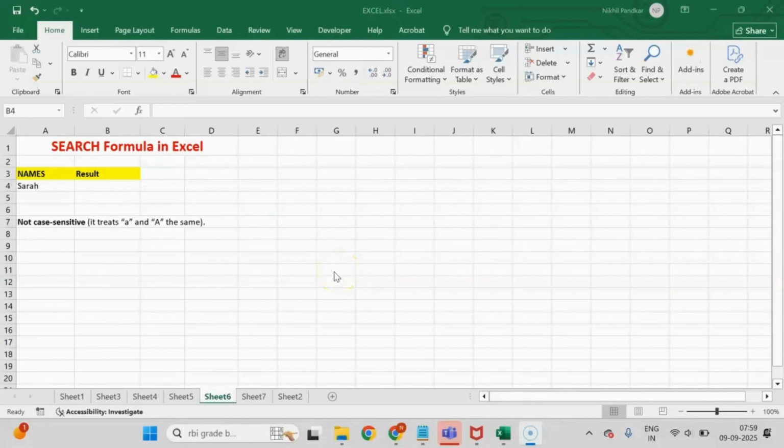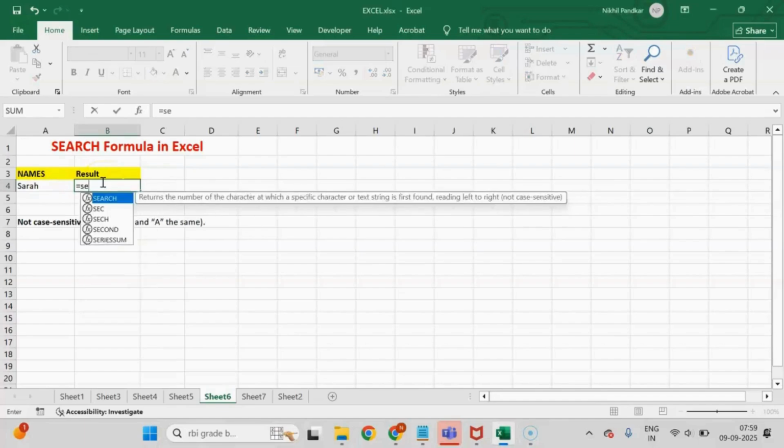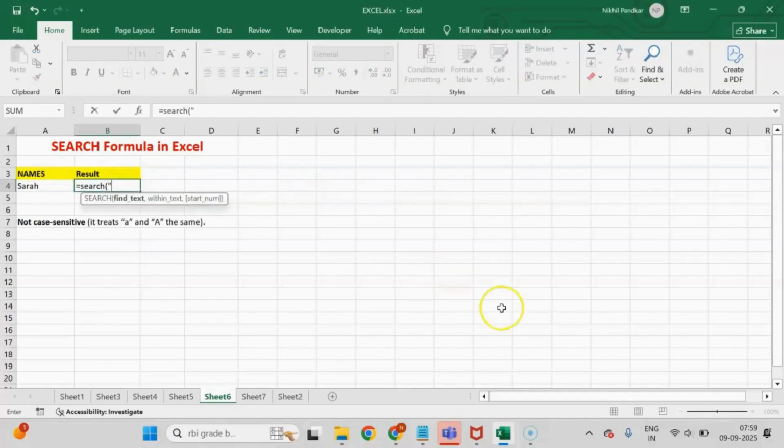Now let's see how to use the SEARCH formula in Excel. What does this SEARCH formula do? It will find a particular letter in this cell. Let's see how to use this. =SEARCH, I want to find the letter A. Close the bracket, in this cell.